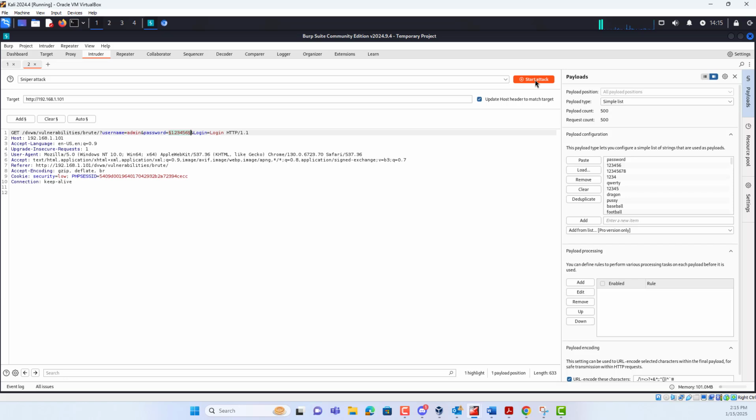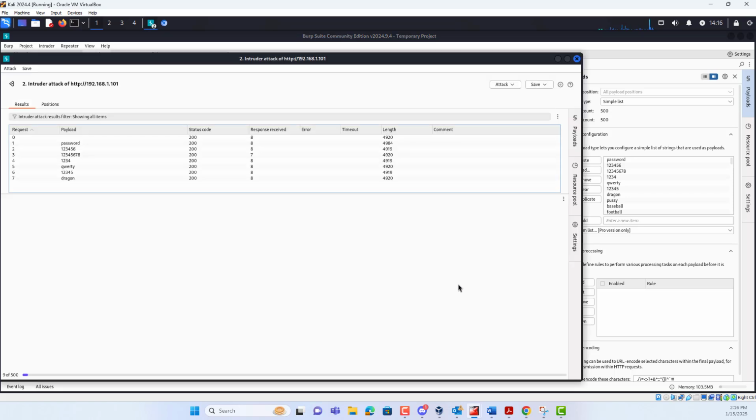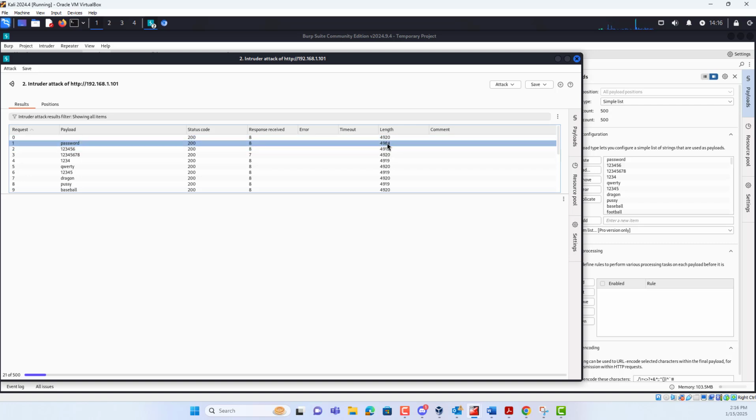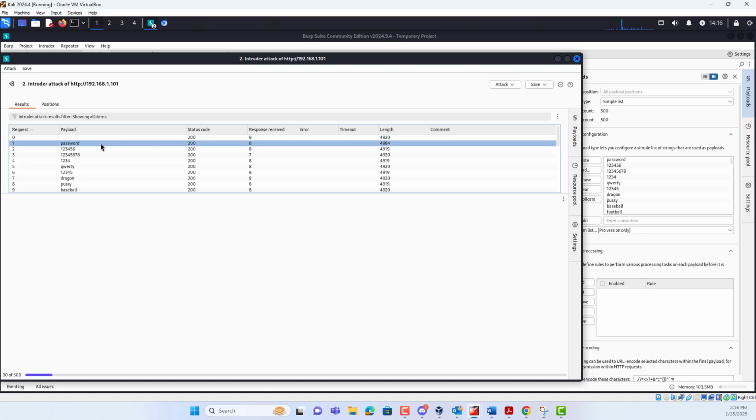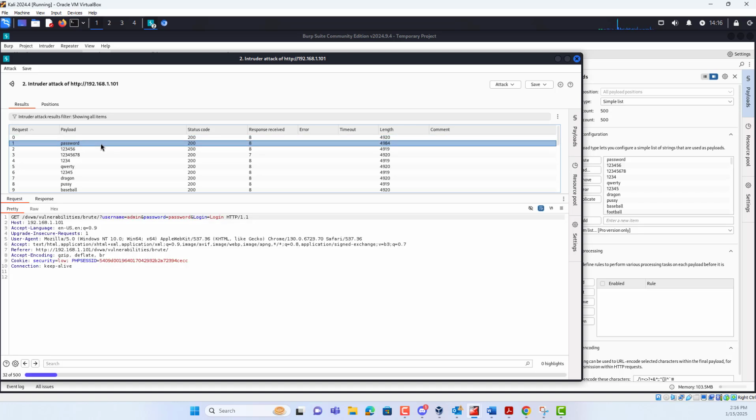look what happened. Boom, like that. Click the attack. Now it will run in the background. As you notice, the length is different here, right? The length of the password is different compared to the other ones. So this might be the password here, right? The first ones are 4920, 4984, 4919, 4920, all right? So as you can see, this length is different compared to the rest of them. So this might be the password.